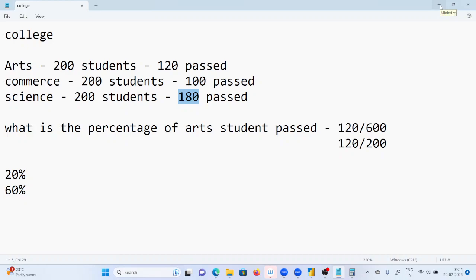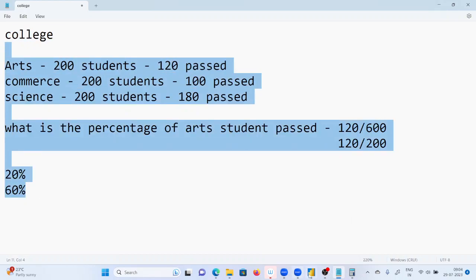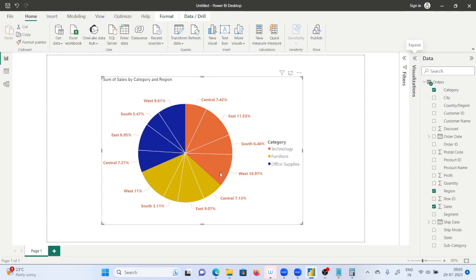Yes, sir. So if you compare this with this, is it giving me the correct output or the wrong output? Wrong, sir. Wrong, because if I consider technology as 100%, I am not getting the percentage correctly. So I should get the percentage. If I calculate 7 plus 11 plus 6 plus 10, what will I get?